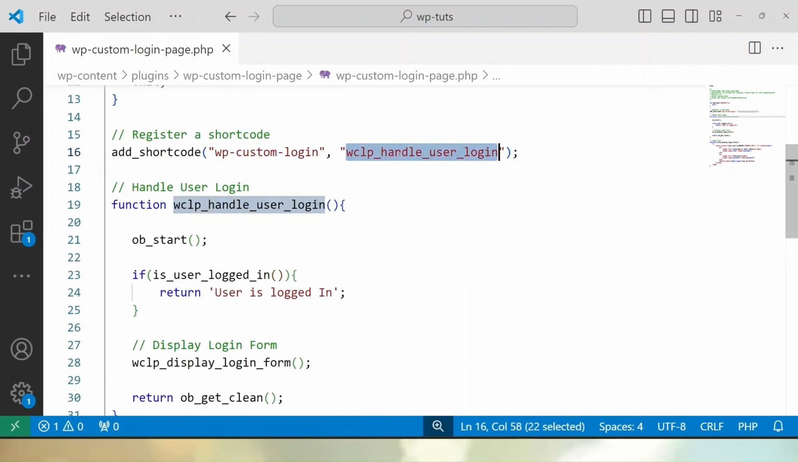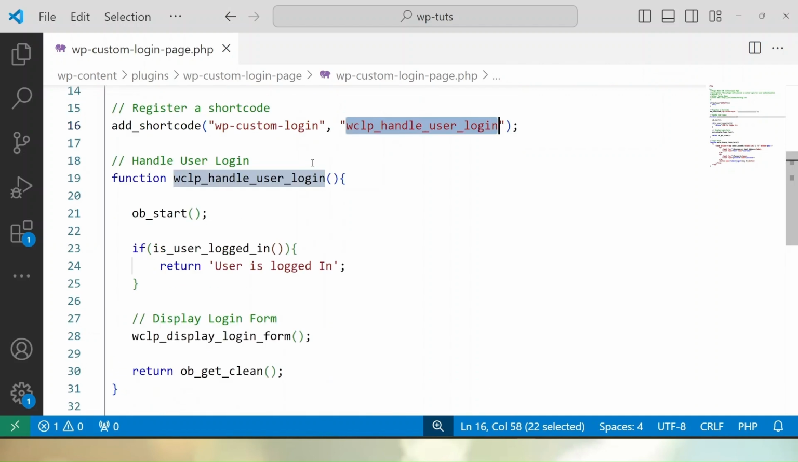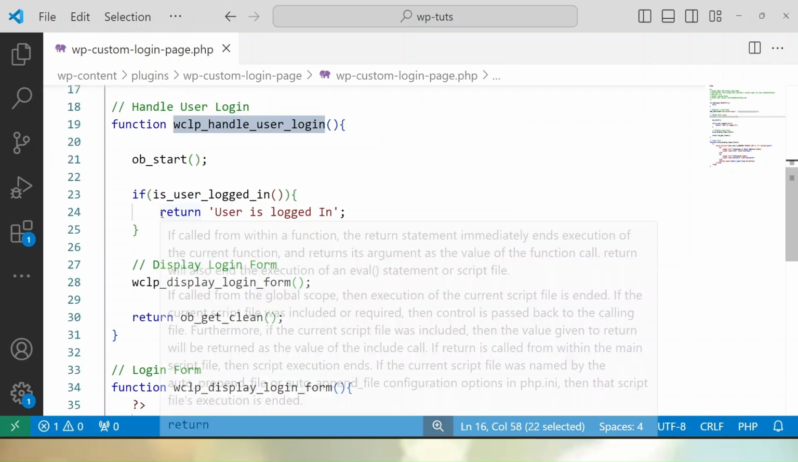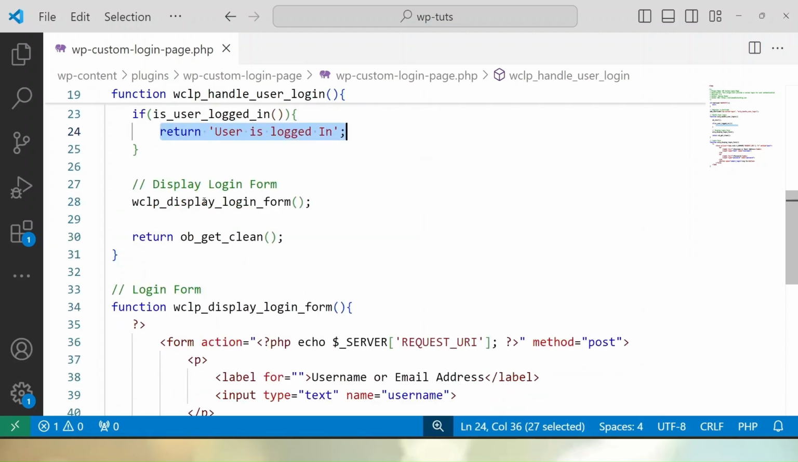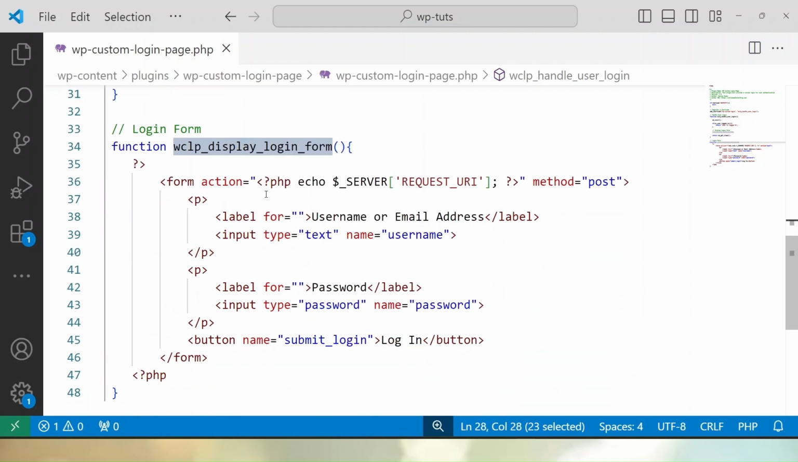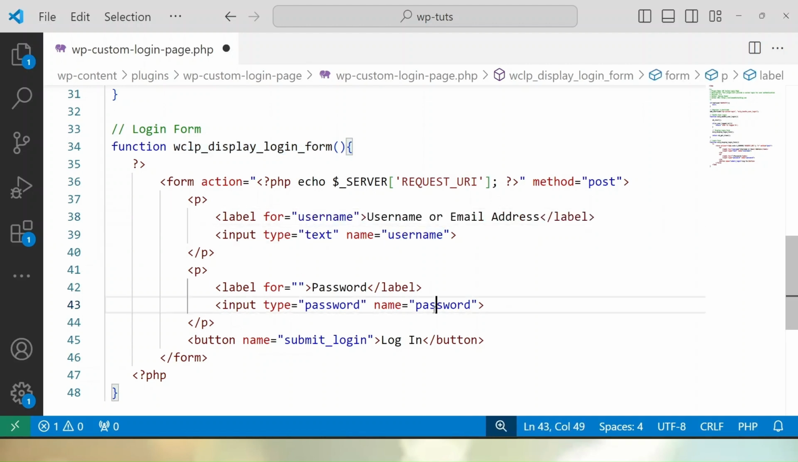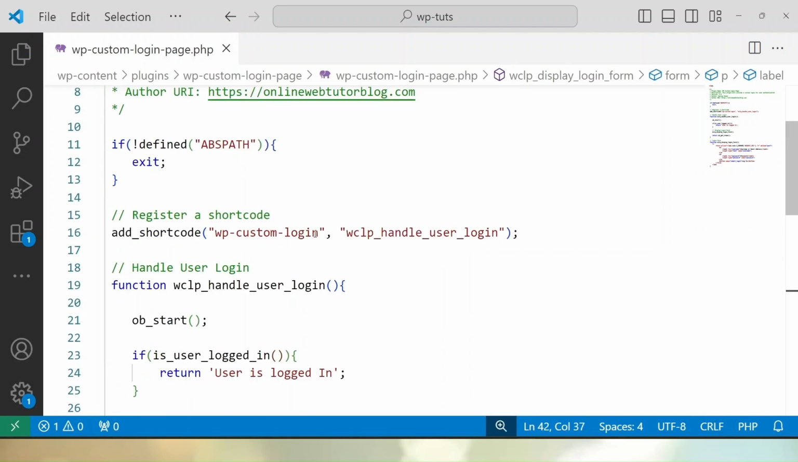So we can see that here we have our shortcode. Here we have the callback function. We are simply checking if the user is logged in. This will be the message. Otherwise, we call this function, and this function is going to display our own custom login form. And also let's copy the password inside the for attribute. So what next? Simply I'll copy this shortcode.